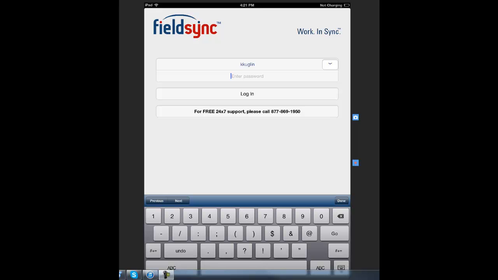What I'd like to go over with you in this video are the different UI changes that you can expect to see in our new mobile application coming out in the FieldSync 3.0 release.